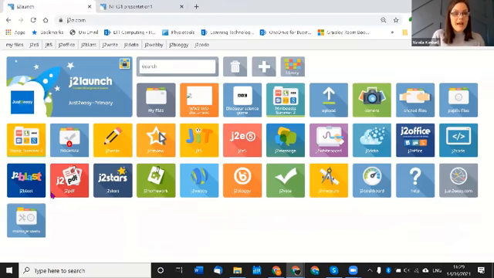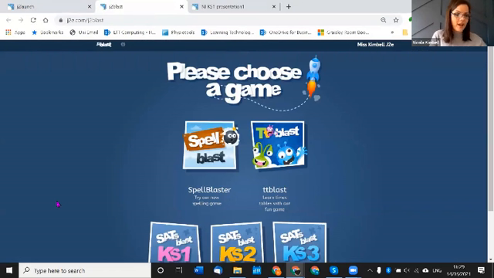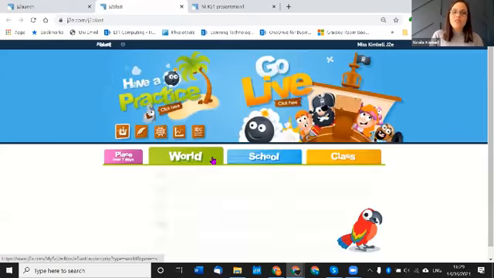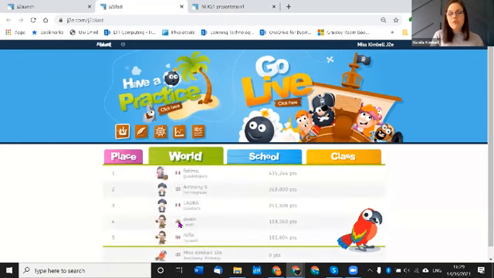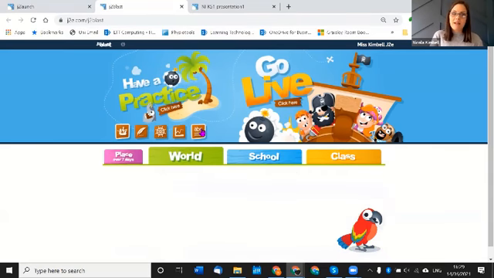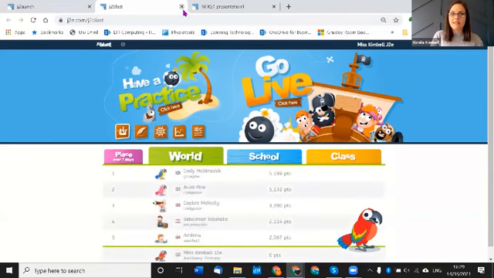Now, j2Blast is here. I haven't got time because I've only got 1 minute left, but you can set your own spelling lists. We've got Times Table Blast and Spell Blast. They can go up against students around the world. You have your world leaderboard, school leaderboard, class leaderboard. They get points for each correct answer. But you can have a practice area and you can set your own spelling tests.